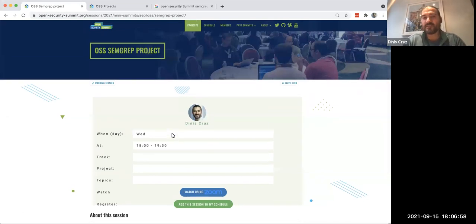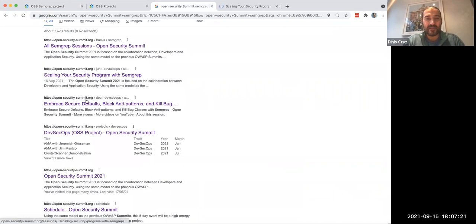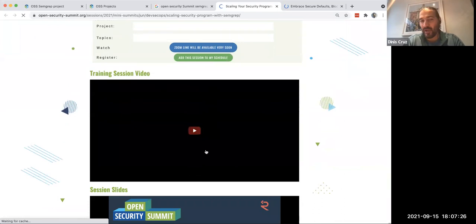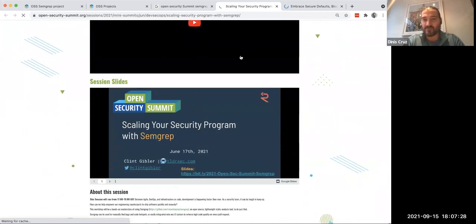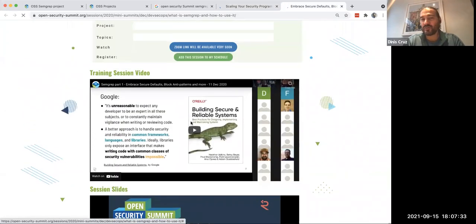So Semgrep is a really great example of an area where we had some amazing content and amazing sessions already at the summit. The problem is that if you try to find it, we don't have an easy way on the website. You almost need to Google it to find it. And then here we actually have some really cool sessions, like scaling our security with Semgrep, where you have a training video, some session slides, embrace security defaults, again, really cool content, right?